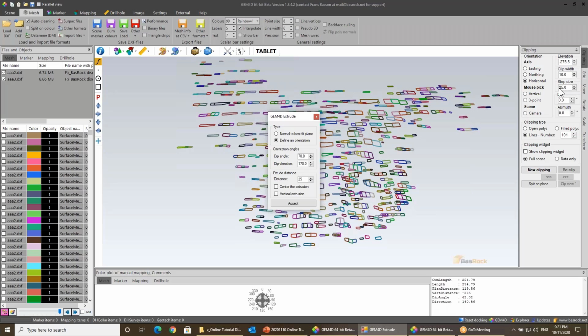That's why I put 25 meters in the step size, so I have to put 25 here as well. I want to center the extrusion, because if I don't center it, it's going to go from the line and extrude it downwards or upwards. But I want to extrude it downwards and then bring it back halfway, so it's again in the center of the stope.